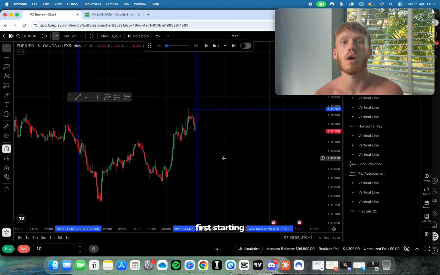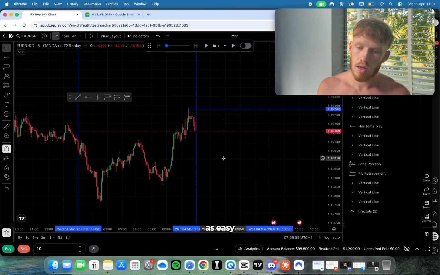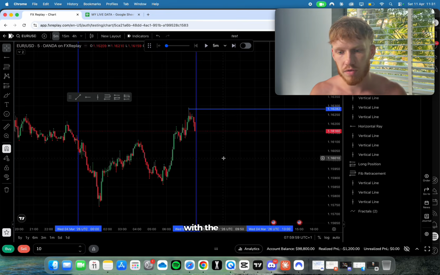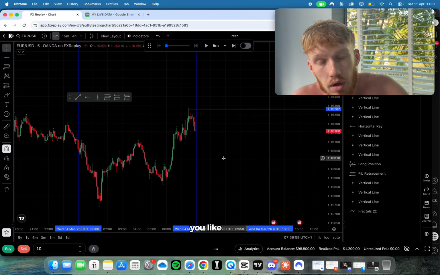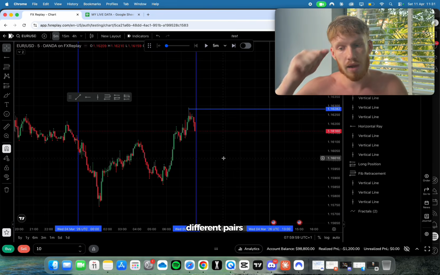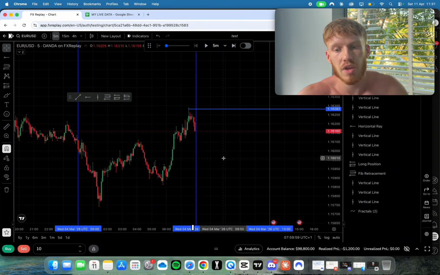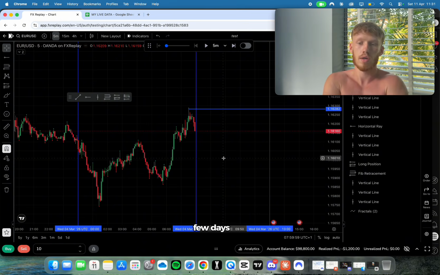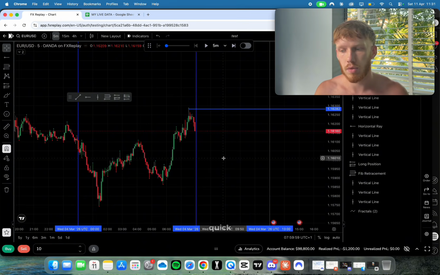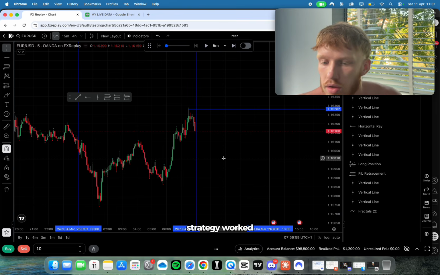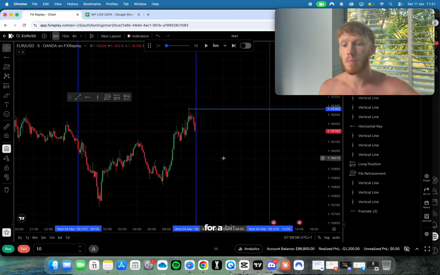Obviously, when you're first starting, it's not going to be as easy, and you're going to want to familiarize yourself with the software first. But mate, within 1 week, you can get a fair few years of data across different pairs as well. I know that, in my first weekend of knowing this model, I backtested 2 years in a few days, just because I wanted to get it done quick. I knew the strategy worked, so it was more just getting the data for a bit more extra proof.